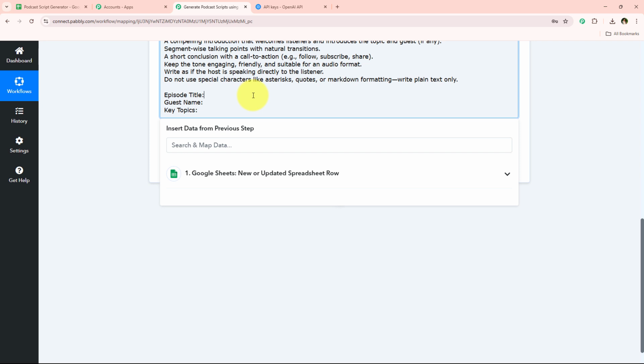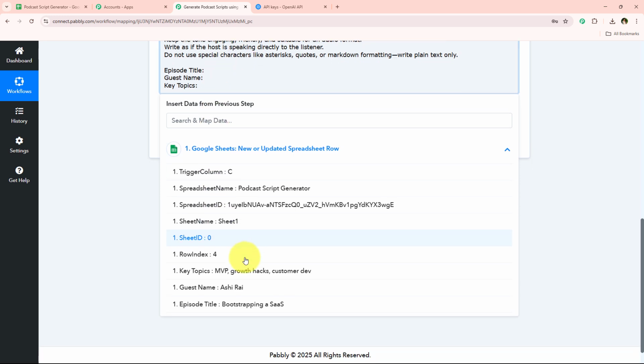Mapping is a method by Pabbly which means inserting the data from the previous step. And as you know, our previous step was the trigger step where we selected Google Sheets as our trigger application. So we are going to map the details from the response of the trigger application. And as soon as we map these details, my details will automatically turn dynamic and change with every new response received.